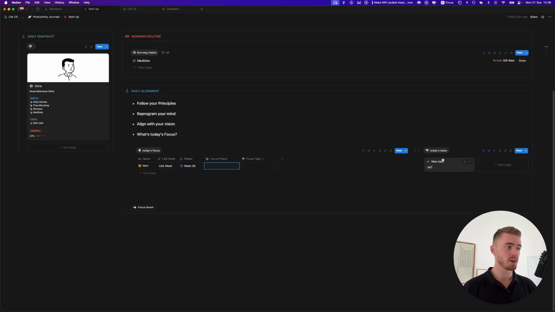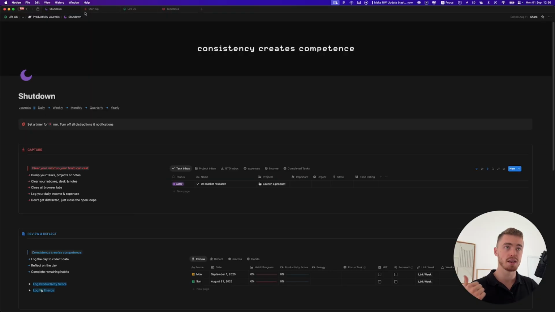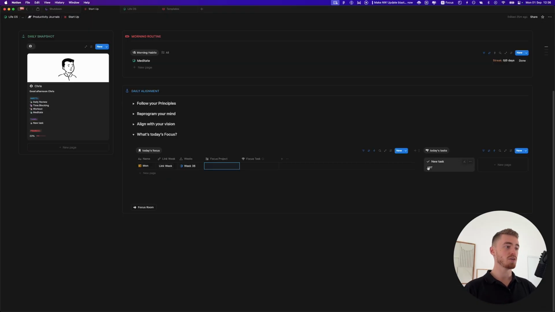And then here on the right hand side, it will show all of today's tasks. So all the tasks that have today's date, which you planned the night before through the daily review section, all of these will show up here. And then when you click on this button, which stands for most important task, it will then automatically link that task to your daily journal.